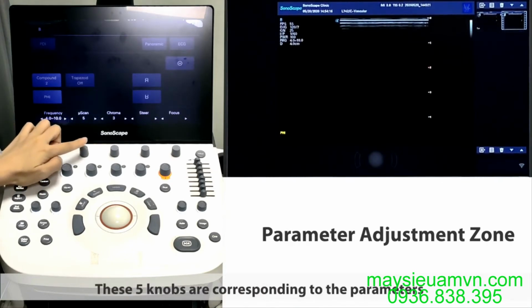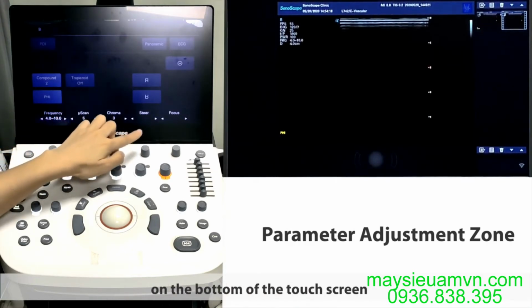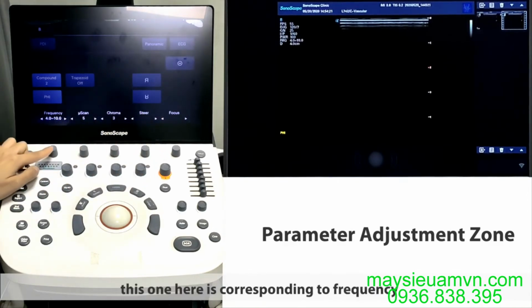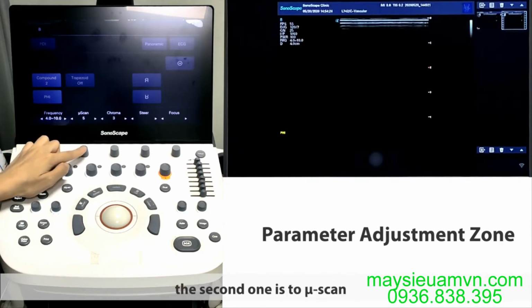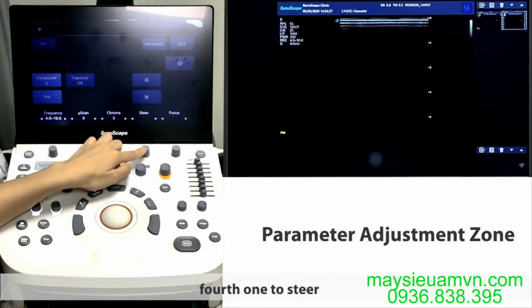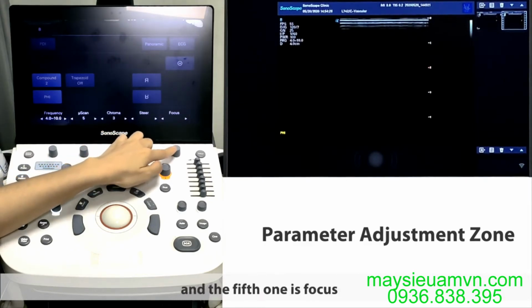These 5 knobs correspond to the parameters on the bottom of the touch screen. For example, this one here corresponds to frequency. The second one is to mute scan. The third one is chroma. The fourth one is steer, and the fifth one is focus.